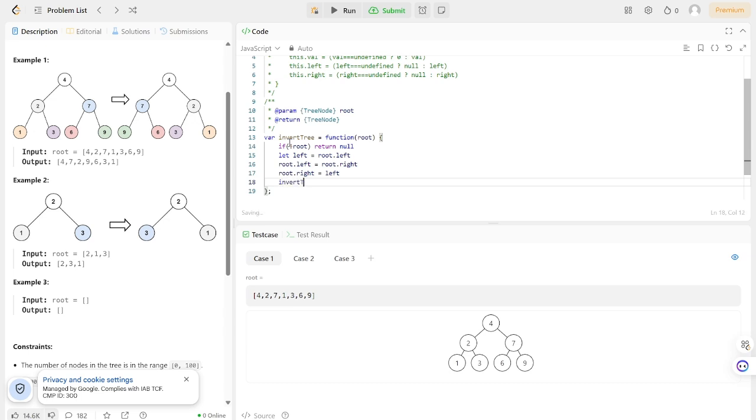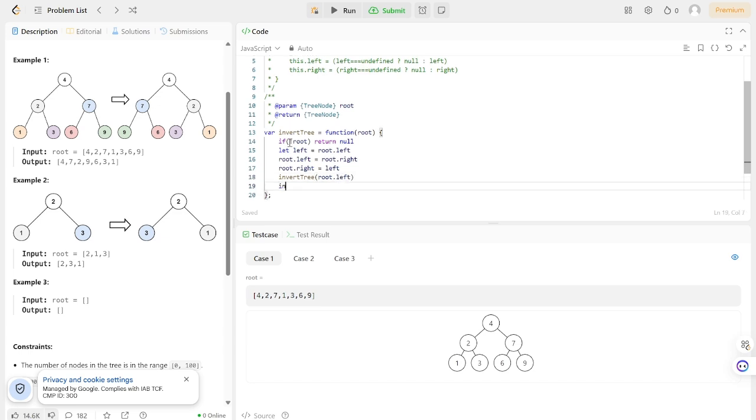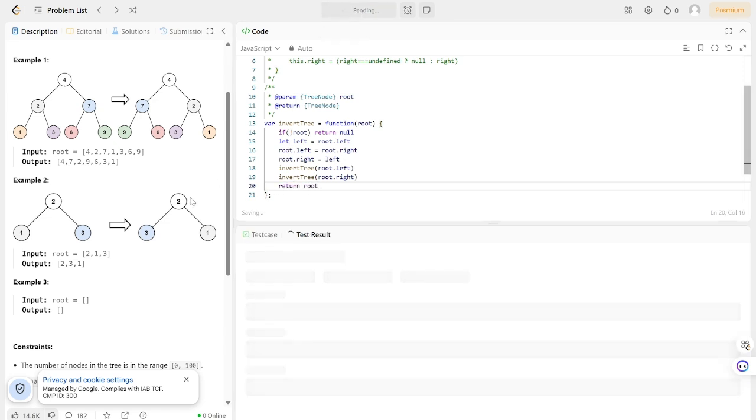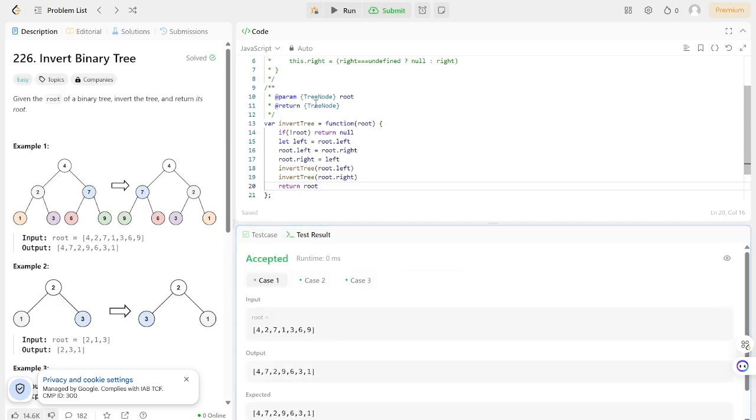Then we call invert tree so that we do the depth first search recursively. So we recursively do this for the left root, and we recursively do this for the right root as well. So invert tree root dot right, and then we return the root. So let's run. I see it passes. Let's submit.